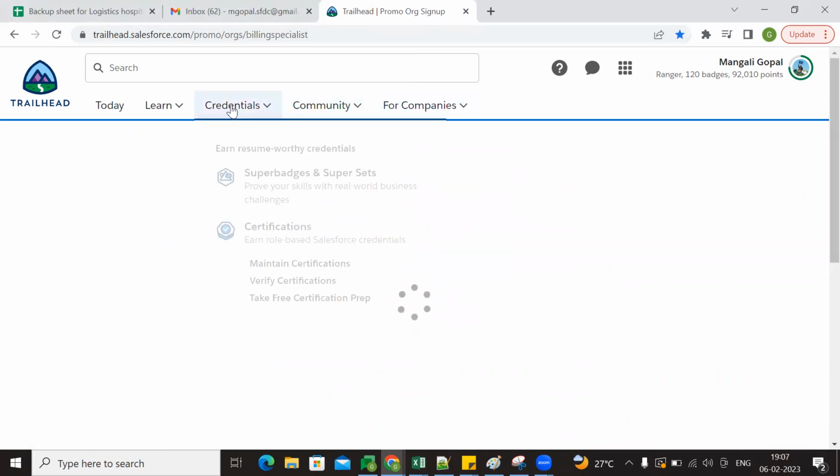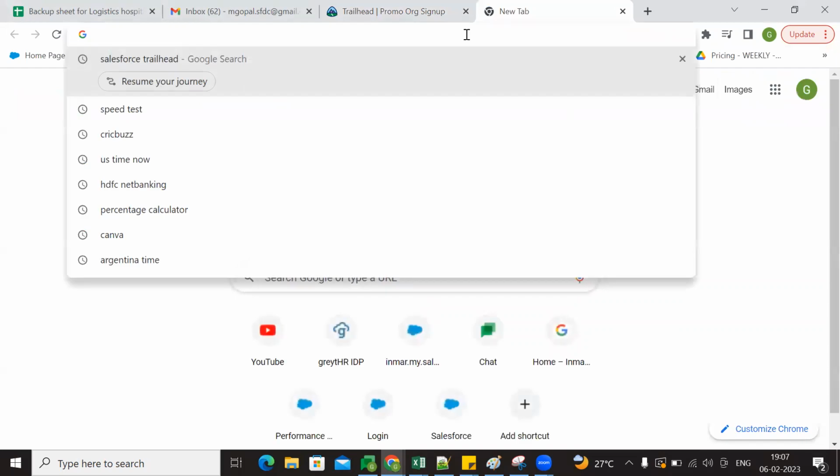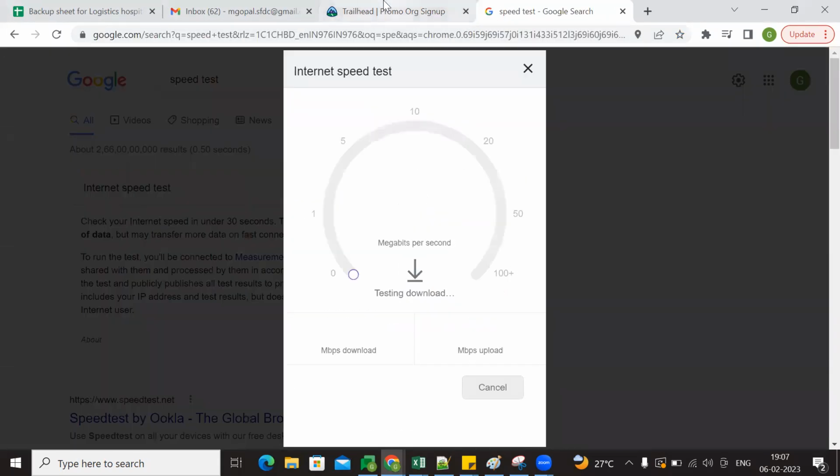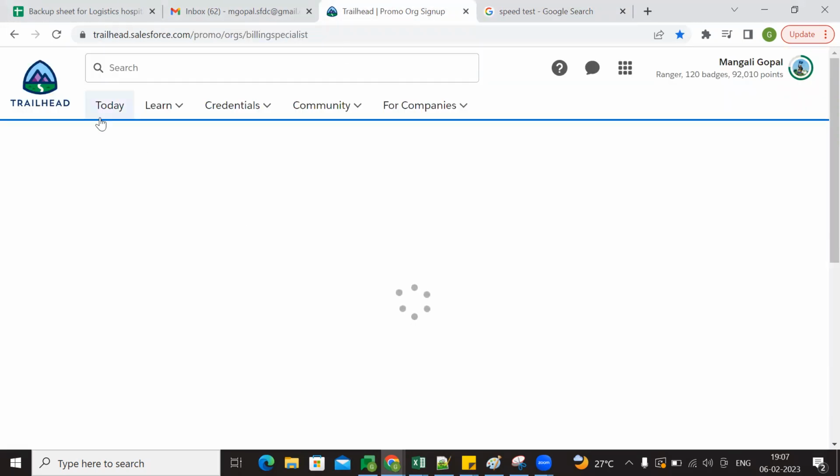So credentials. This is still loading. Maybe I will check with a speed test here. Okay, refresh.